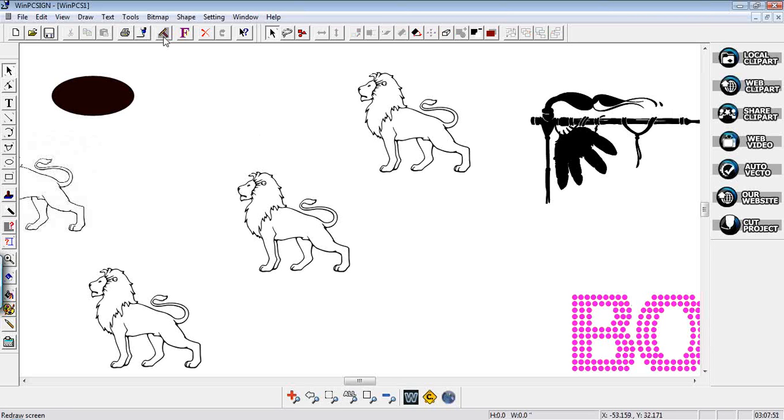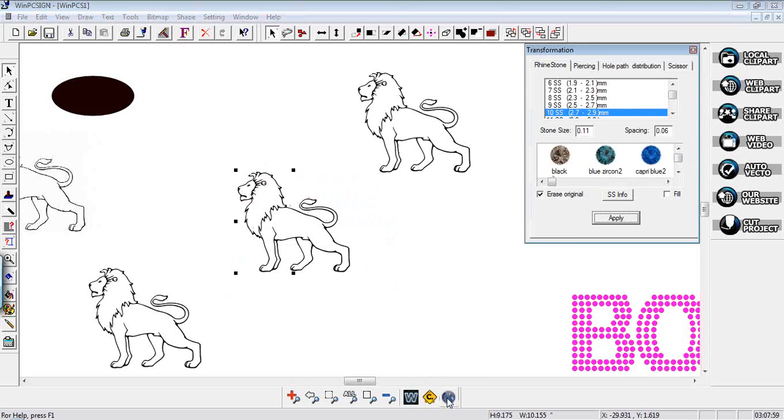And what I did is I clicked up on the refresh redraw button, and it got rid of those black lines that that lion had there. I'm going to just go ahead and stone this with a 13 or 14 millimeter stone and not a fill, and I want to erase my original.